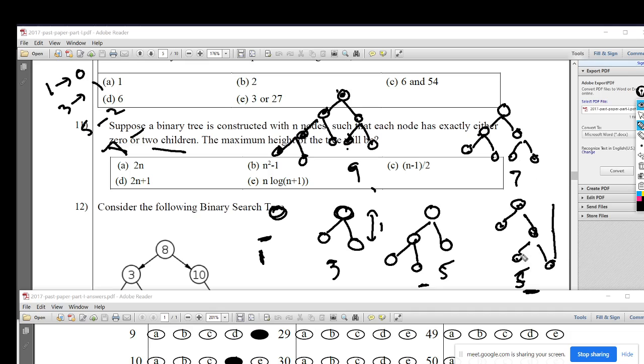Yeah, 1, 2, 3, 4, 5. That is 2. Here also it is 2. There also it is 2. Then when n equals 9, your height is 1, 2, 3. Right? So what they ask is maximum height. So that means when n equals 5, maximum height is 2.